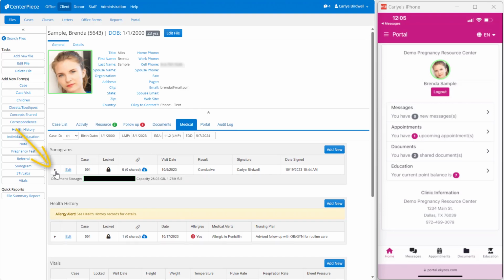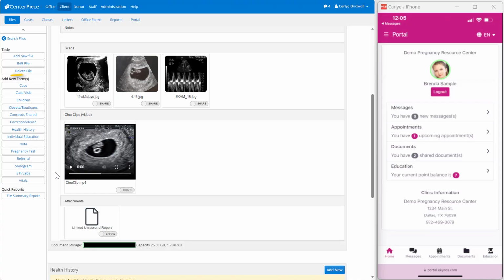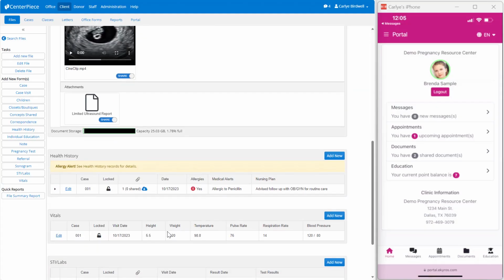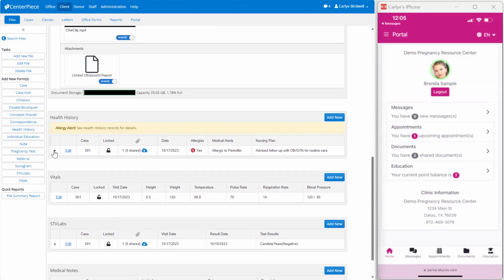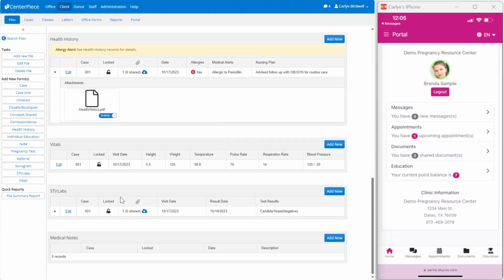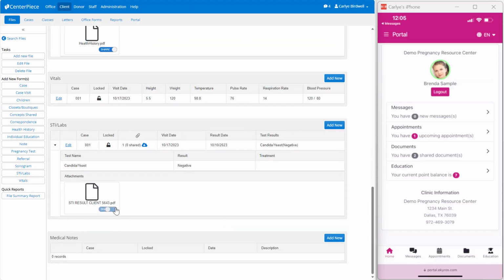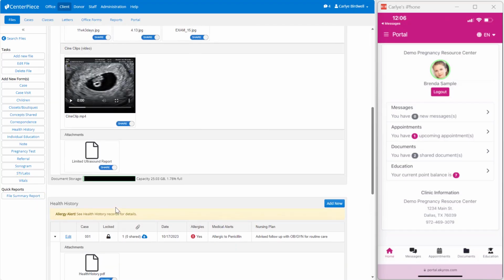I'll first click here to expand the row to see the attached documents for the sonogram. Notice that I have 3 scans, a Cine clip, and a limited ultrasound report. To share all of these, I'll again click on the Share button, and it's that easy. Next, I'm going to scroll down to the Health History section. Again, I'll click to expand, and I'll share this document right here. Lastly, I'll scroll down to the STI Lab section, click to expand, and I'll click to share this STI Lab report.